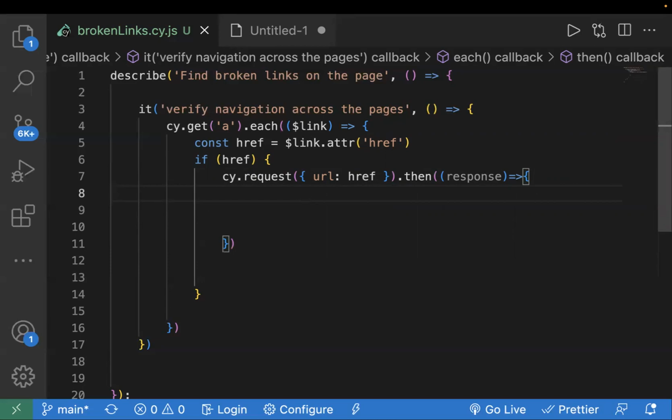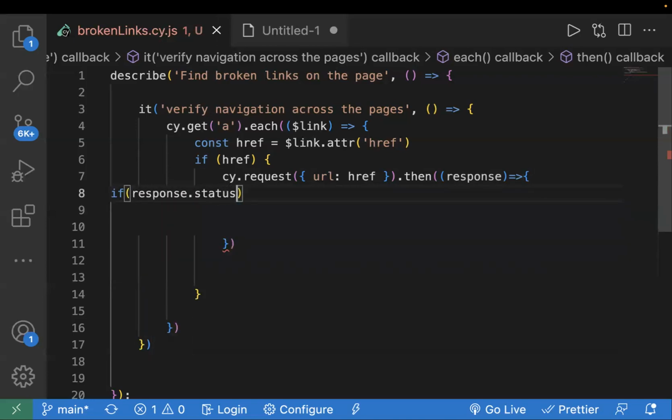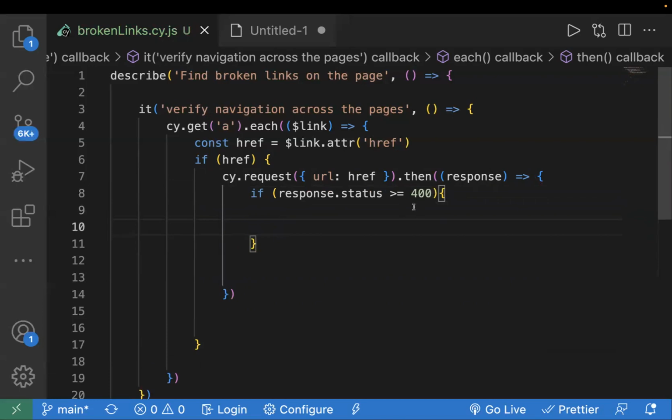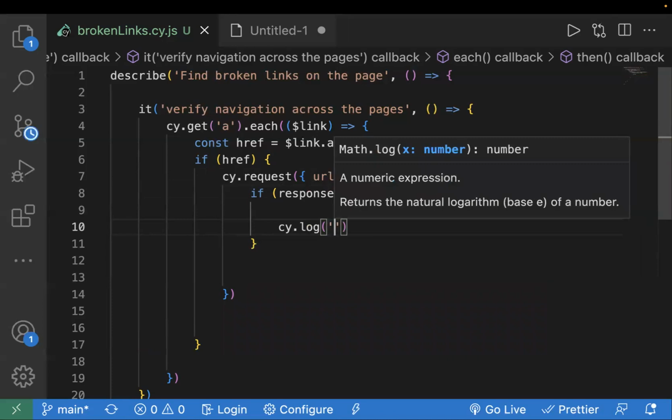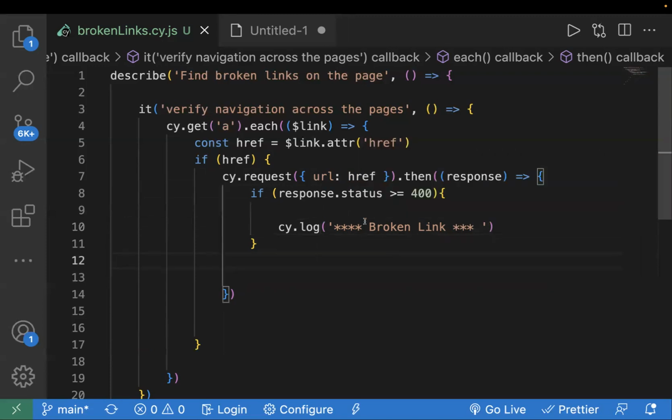So I will write the condition here. If response.status is greater than or equal to 400, then we will print that this is a broken link. So I will print broken link. Now I can do one more thing: I can actually print the value of href also.